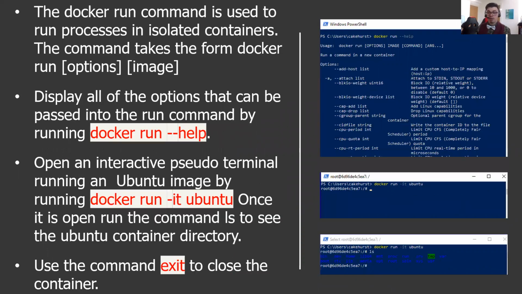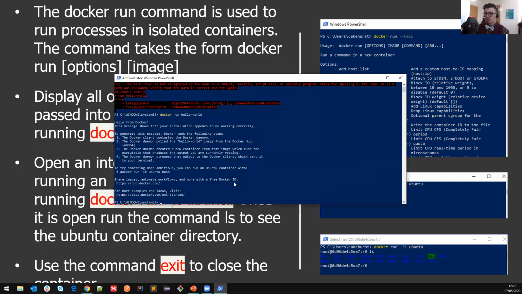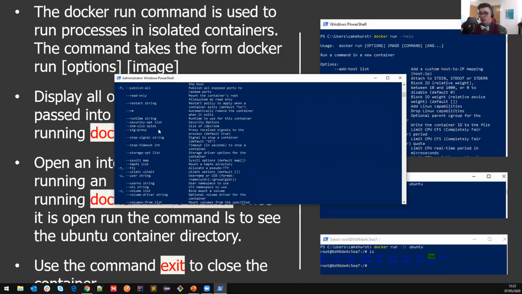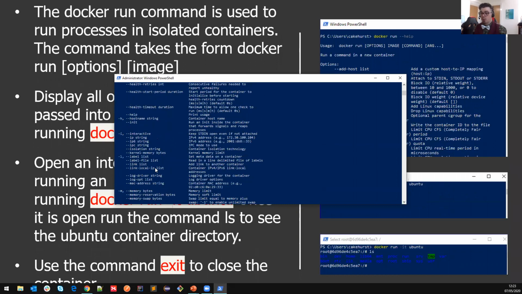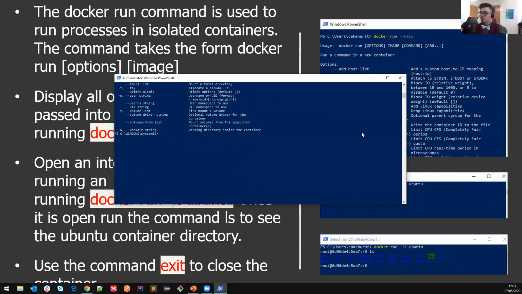So next up, docker run is the command that we're going to use to run processes in isolated containers. So it takes the form of docker run, options, image. So to see all of those things, we can do docker run --help, and that will give us lots of options available to us. Docker run --help. And you can see loads of different things. I'll go through some of them as we go through. I'm not going to go through all of them, but we'll show some of the useful ones.